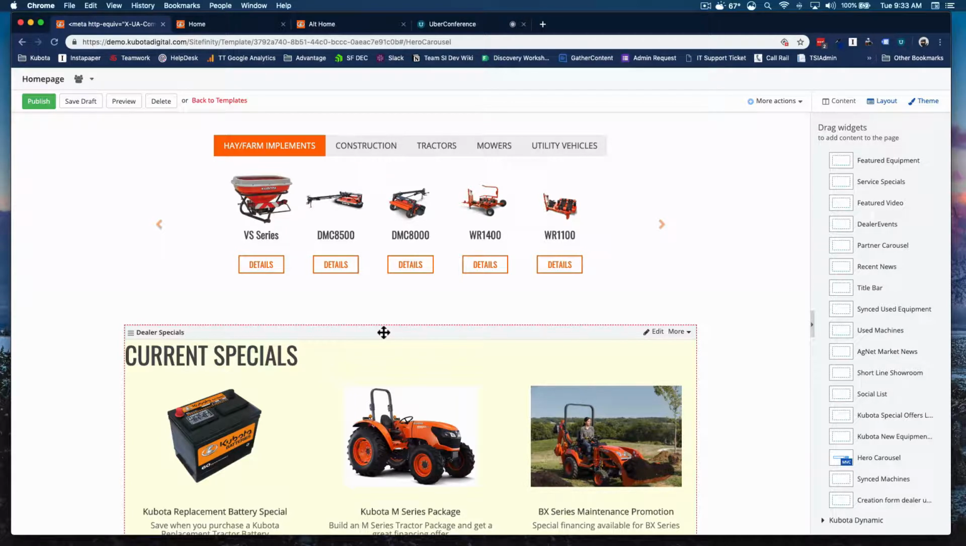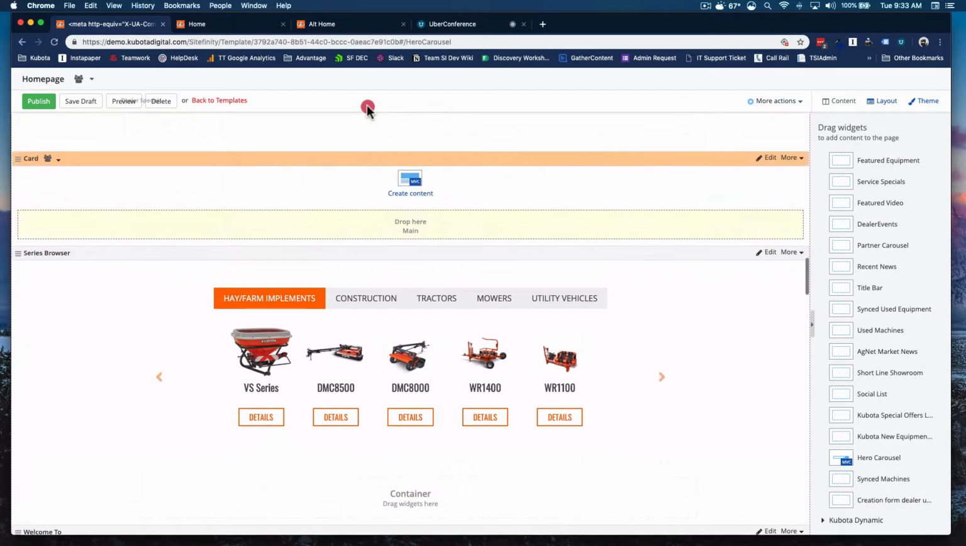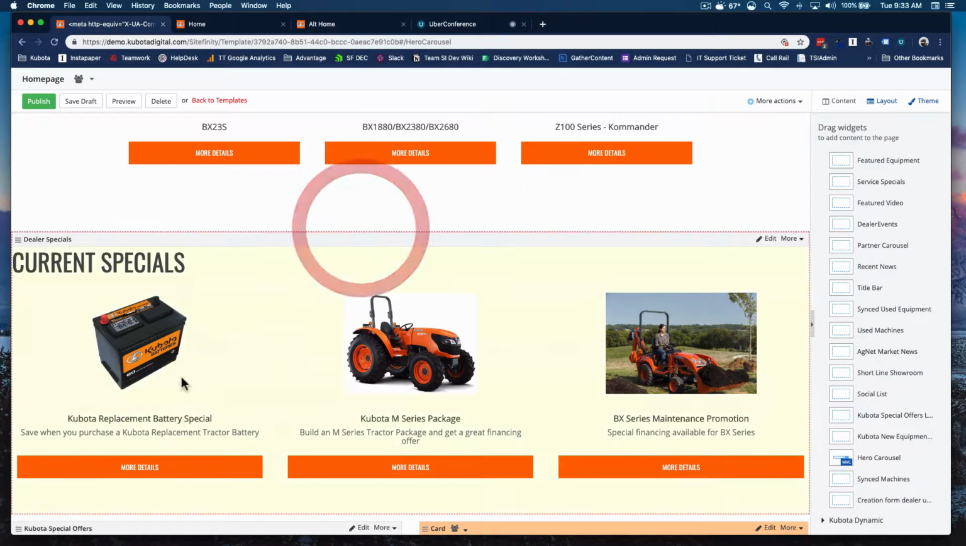So when you hover over an item like this, you'll see that it kind of makes a dotted line, and it gives you this 4-point arrow, and that means you can click and drag and drop this anywhere you want it on the page. For example, if I click this and I drag it up here, I can put this up above the Kubota special offers. So very easy to do that and to move things around.